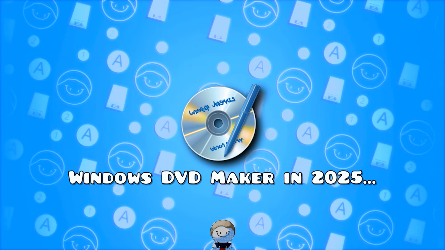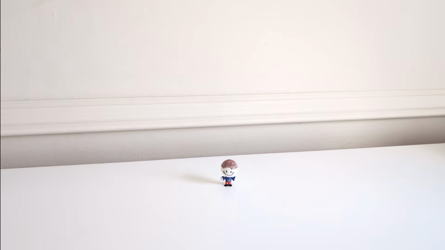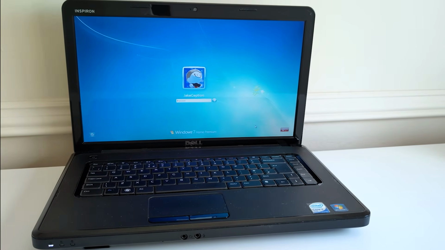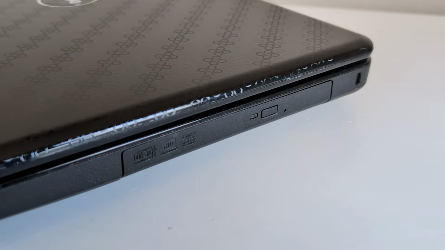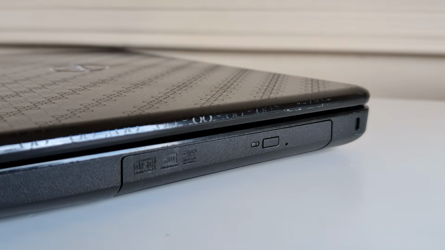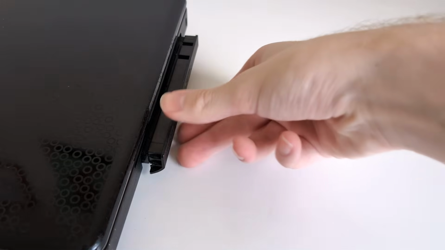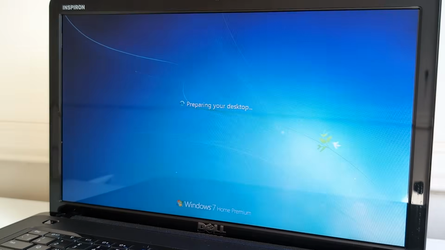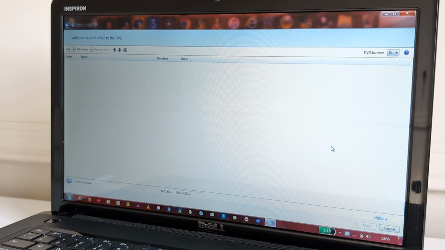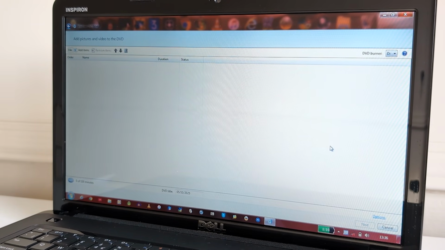Hopefully it goes well. So we obviously need a computer to try this on. This old Dell Inspiron M5030 should do just fine. It has a little thing that is irrelevant to modern laptops. You know, a disk drive. Let's log on. And here we have Windows DVD Maker.